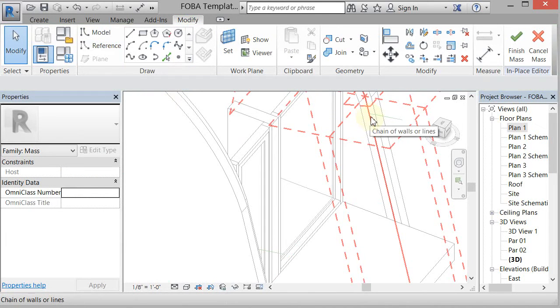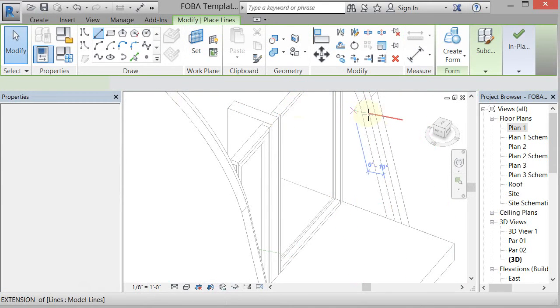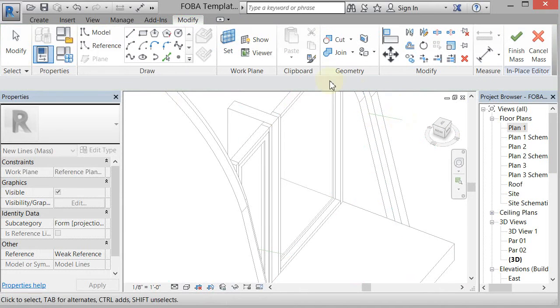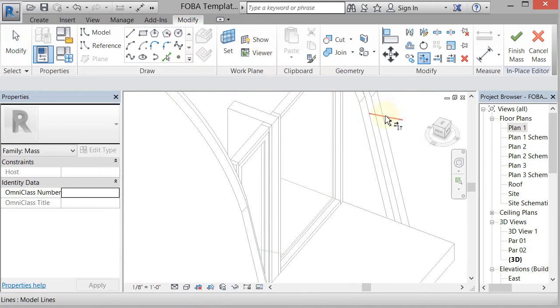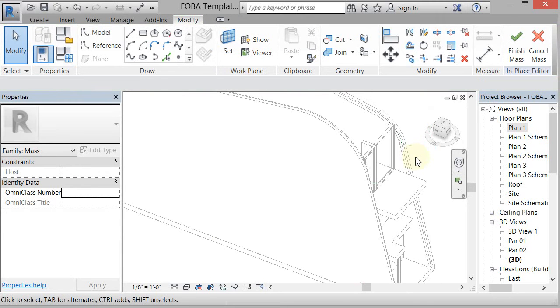But what I want to do is stop that reference line right there. So I'll just draw a line from there to there. And then I'm going to use the trim command. I'm going to trim that, and it's going to stop that line right there, and I'll just delete that guy that I've just made.